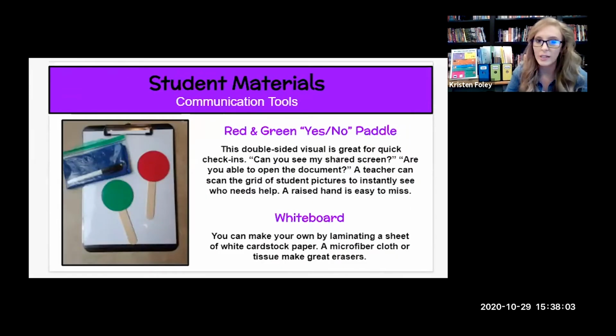I also saw this great idea for communication using a red and green two-sided paddle. So it's the yes, no paddle. And it's so much easier than seeing a raised hand. Kids are always stretching and you think their hands are up and it's like, no, I was just stretching. So this is so much better. When you look across your grid of students, you can easily see green and oh, there's a red dot. So I need to see what that student needs and ask them to unmute and tell me what troubles they're having. So I might say paddles up, can you see my shared screen? And then everybody knows that means they're supposed to be giving me this communication. I can easily check and move on.